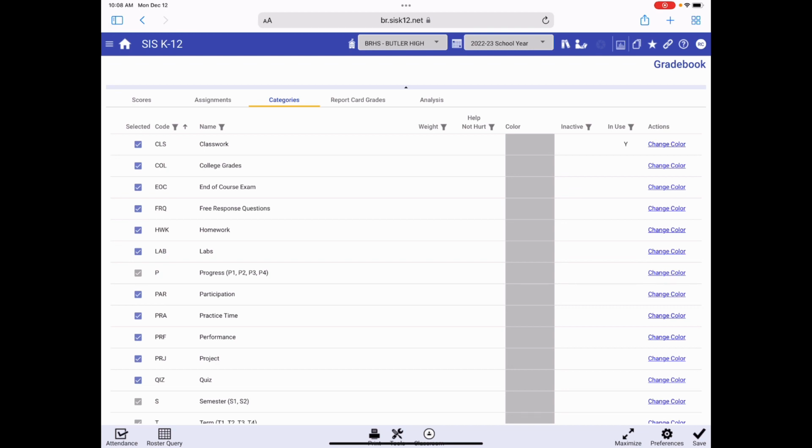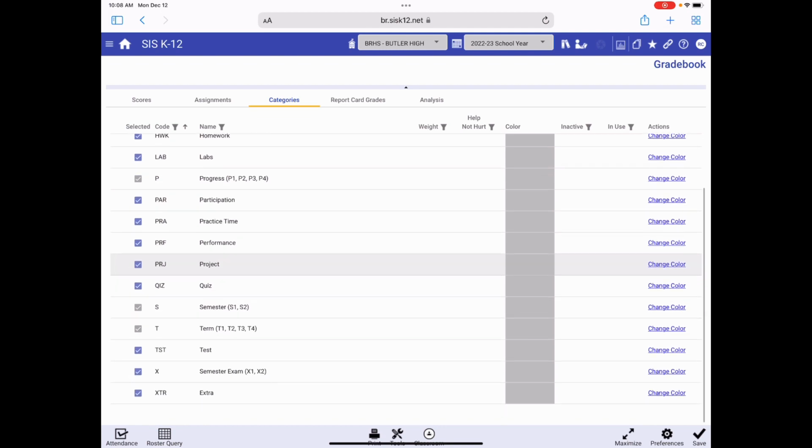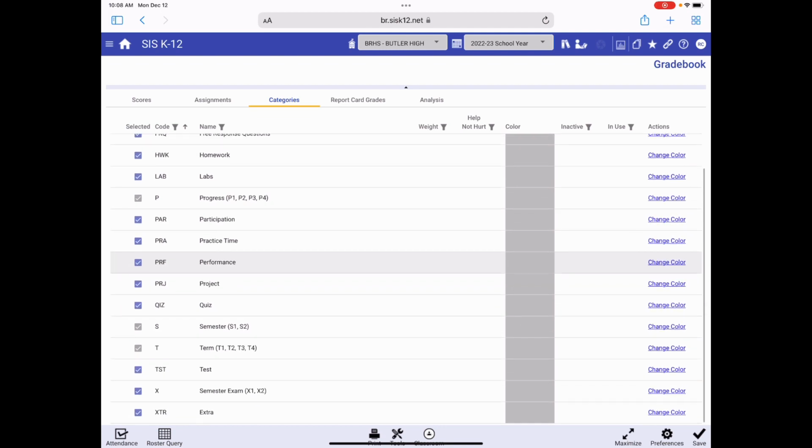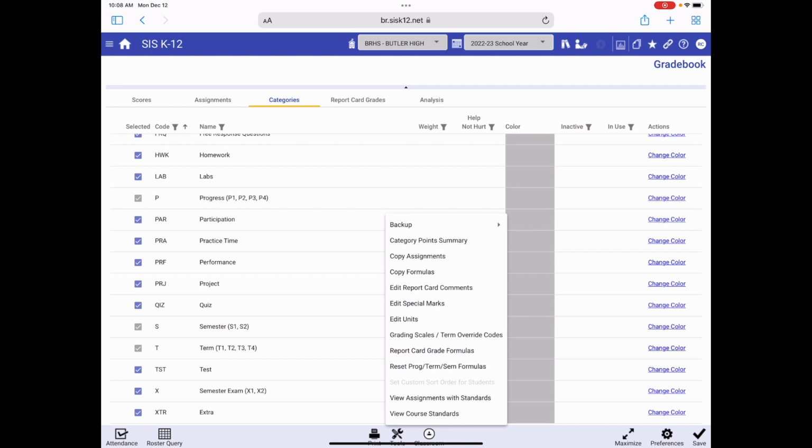Some of you may not, but what's really important is to make sure that at the very bottom, second from the bottom, you have the semester exam X1, X2 box checked, where it just says X. So I want to make sure that that is checked, and I'll hit save. And then at the bottom middle of the screen, I'm going to click Tools. You can barely see it because there's a bar in the middle of it, but it's the screwdriver and the wrench. So I'm going to hit that.